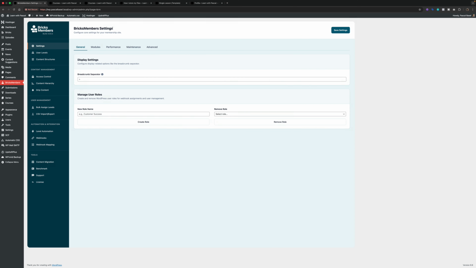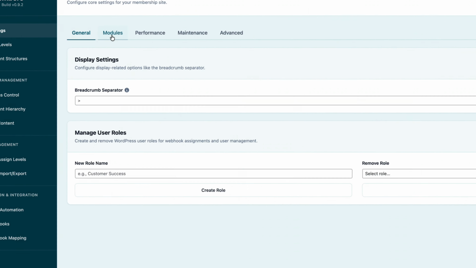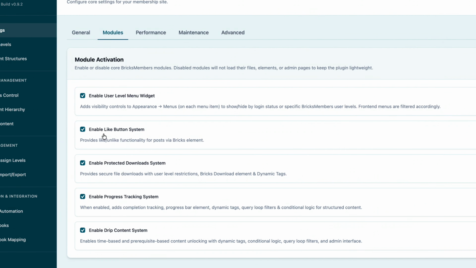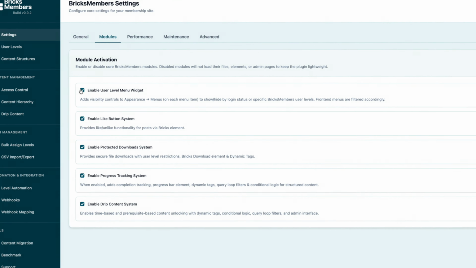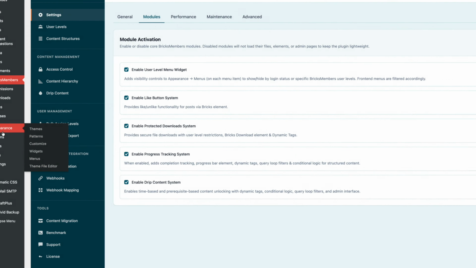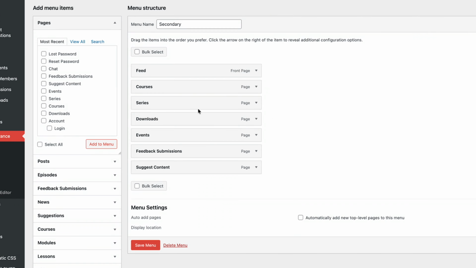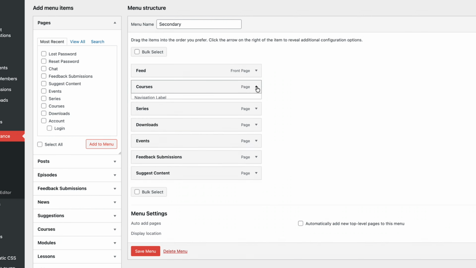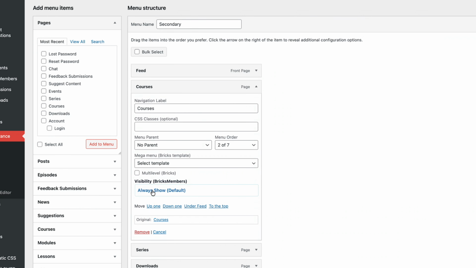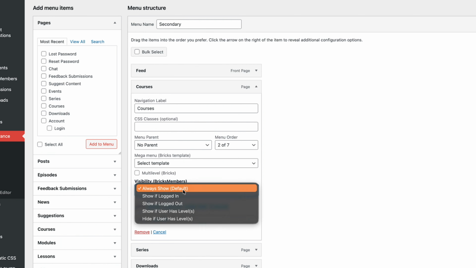We're starting on the BricksMembers settings page here, and to activate that you would have to click on modules. And there you see I activated it already. It is the enable user level menu widget. So if this checkbox here is turned on, if you go to appearance and then you choose any of your menu items, then you have this little drop down here, visibility in brackets BricksMembers, and there you can select all sorts of stuff.